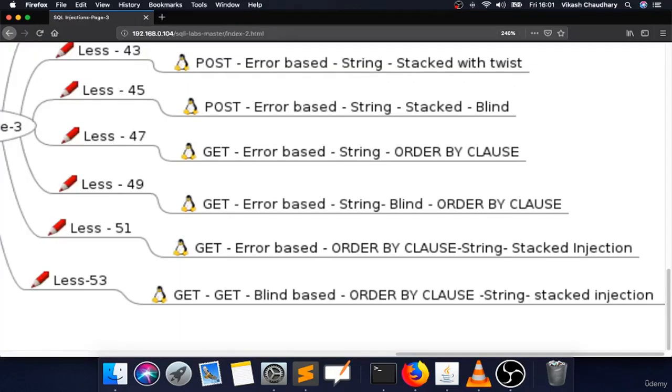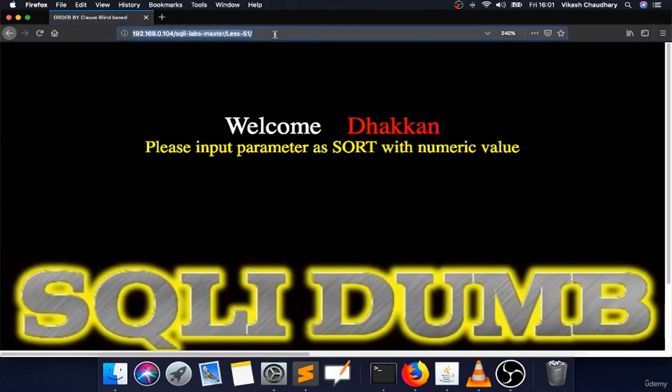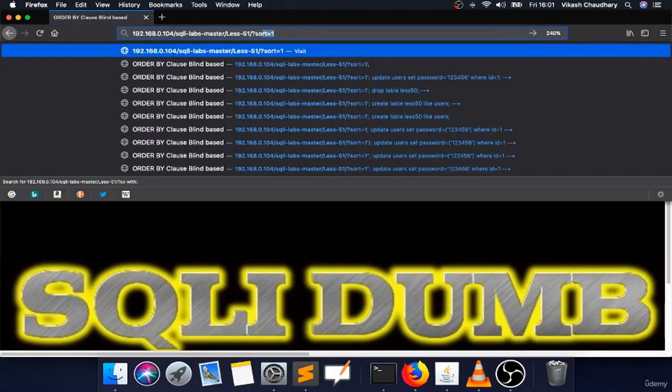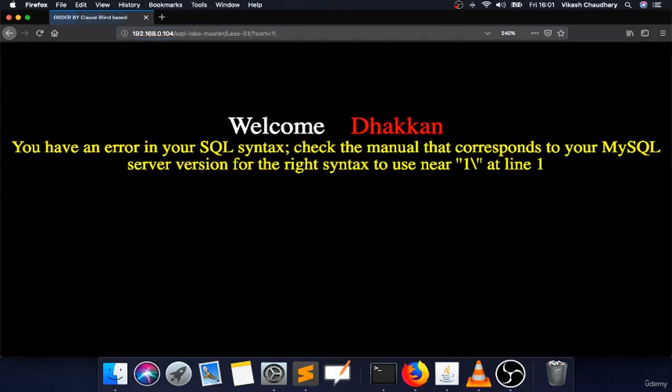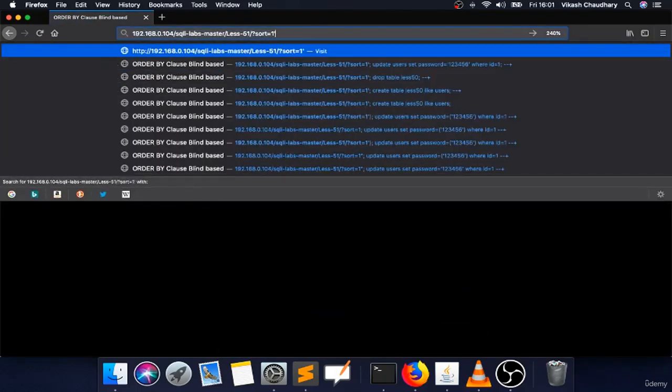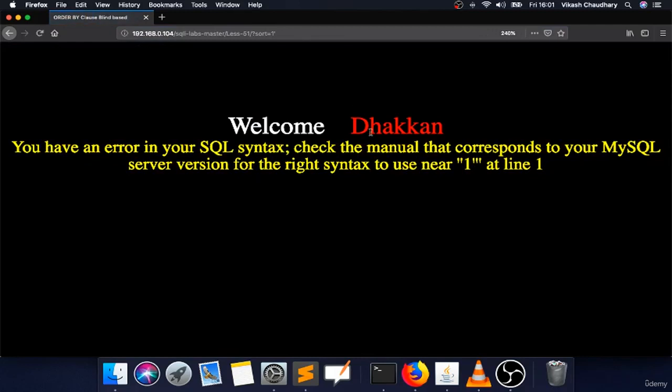Now I'm going to talk about lesson 51. It's the same again, stack query injections. So same series, question mark sort equal to 1 now. Perfectly all right. Now we got the content. If I try a backslash over there, the content is hidden. If I try a single quote over there, even the content gives you an error.